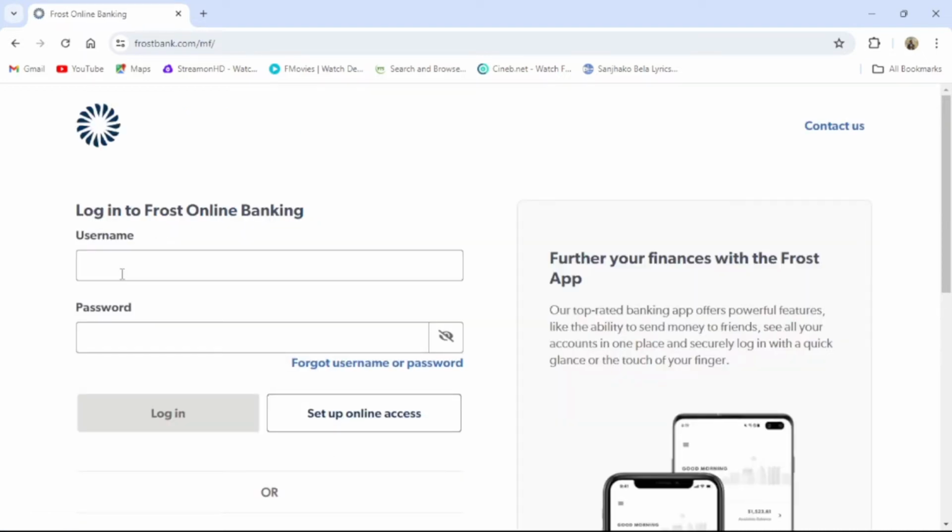Once the login page has been loaded up, enter your username, then enter your password. To confirm your password, you can click to this eye icon. Once you have entered your login credentials, click to login. Then you should be able to access your Frost online banking account.